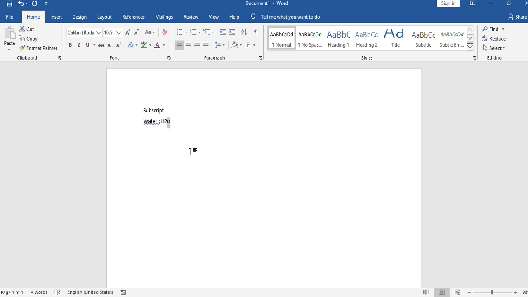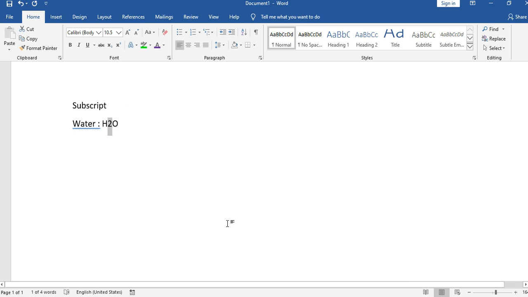Okay, the chemical name for water is H2O. Let me make this an O, for instance, I'll just make it caps lock and do O. Now H2O, but the 2 should not be written like this. It should not be at the top, but it should be at the bottom.